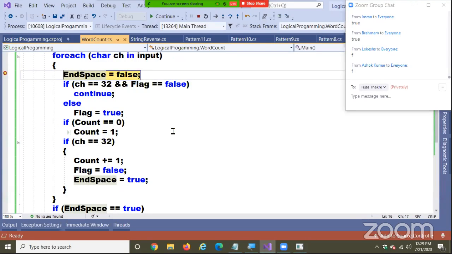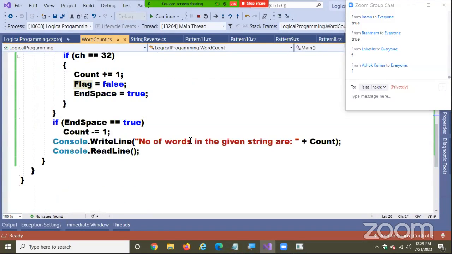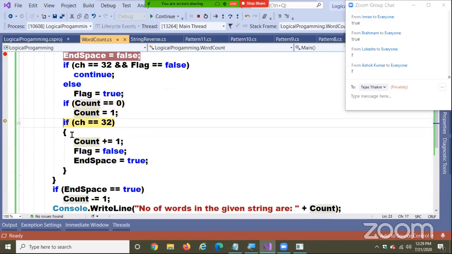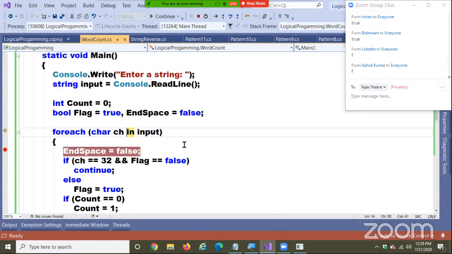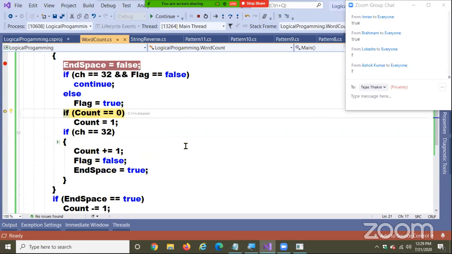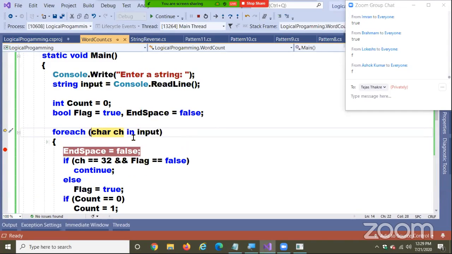Say first character H. First character is H. Concentrate. First character is H. Will not go into the if condition. Second character is E. Will not go to the if condition. Third character L. Will not go to the if condition. Last if condition. Focus only on the last if. Okay, again L. Will not go.